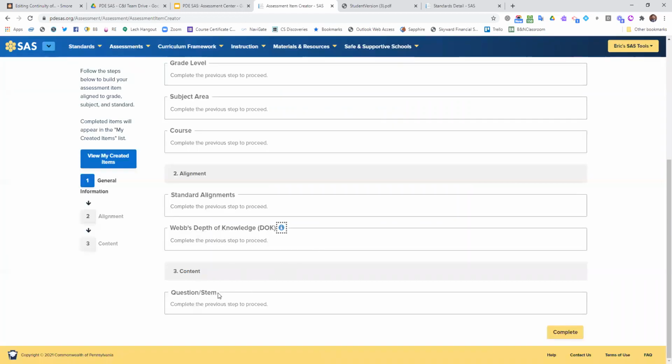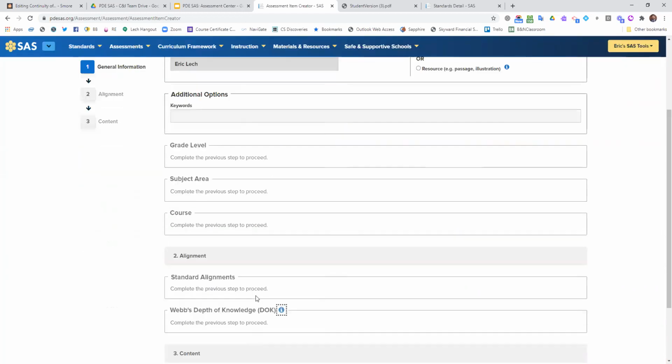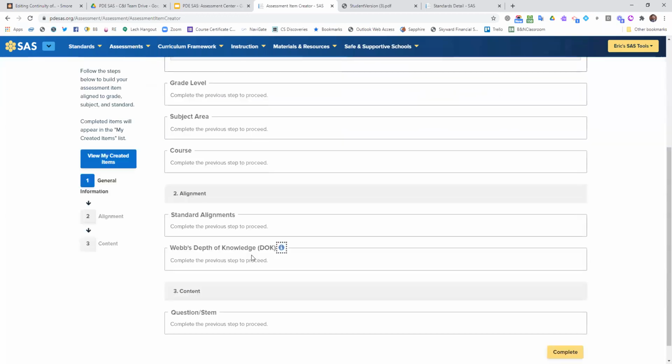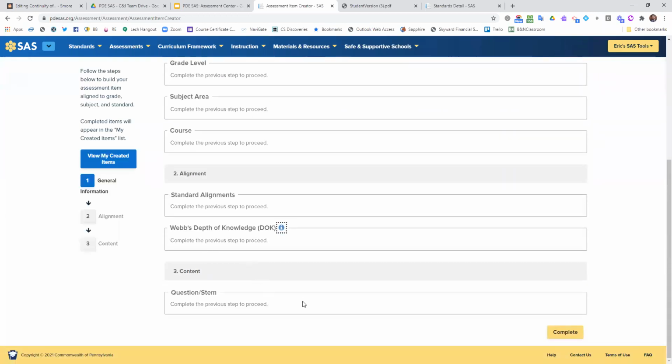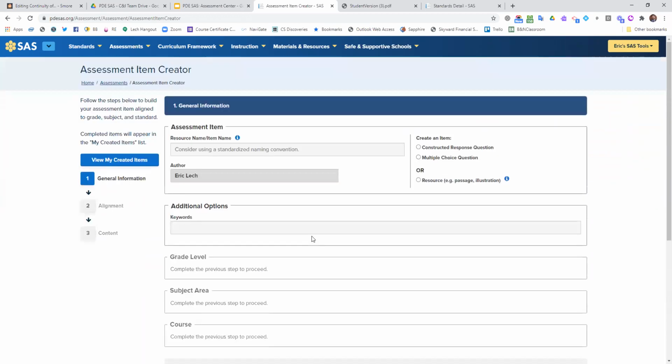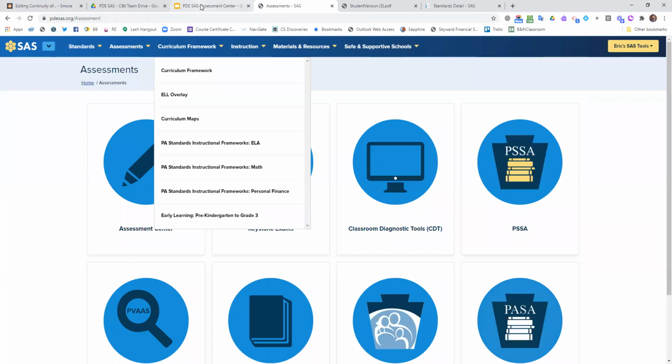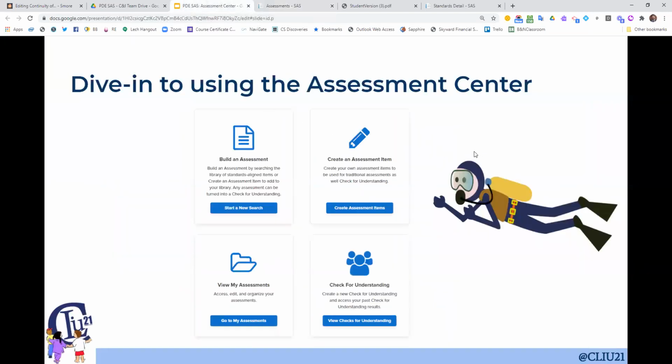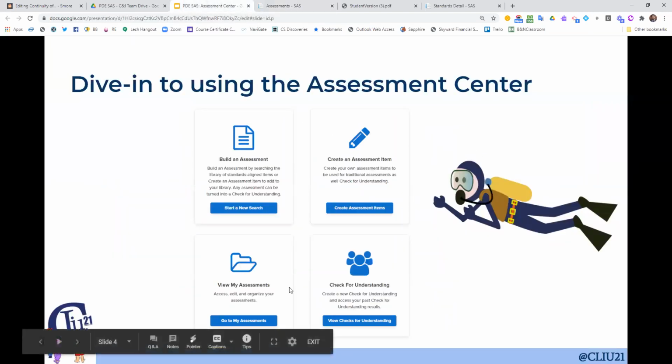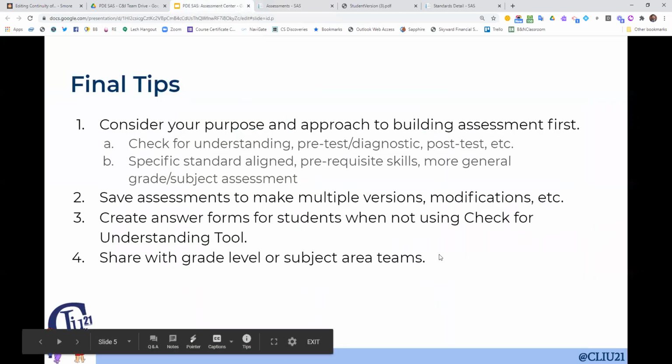And then it will ask you to put the question itself in. So you do need to follow the full process to make sure that you add these. So maybe you're adding a question that you pulled from another bank, but you want to have it available to you here. That would be a great way to use this as well. So that takes us through the different parts of our assessment center in PDE SAS.